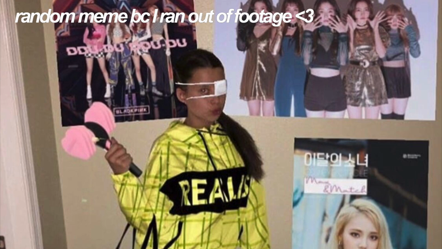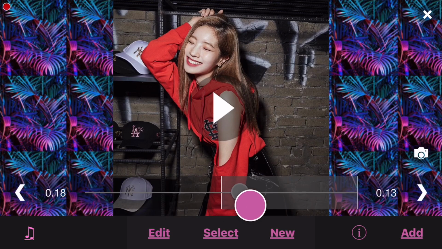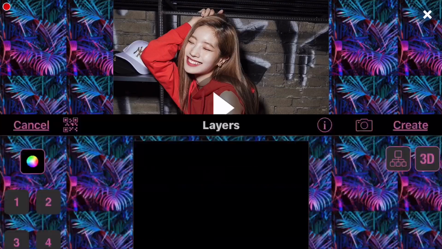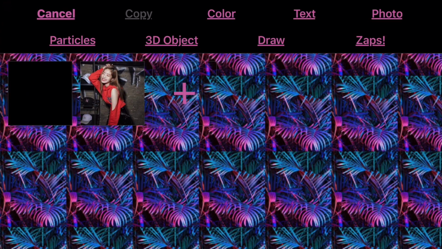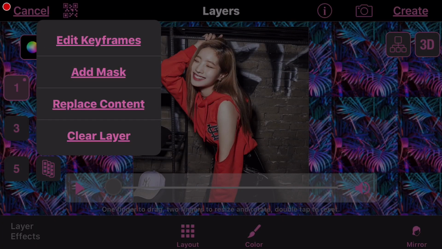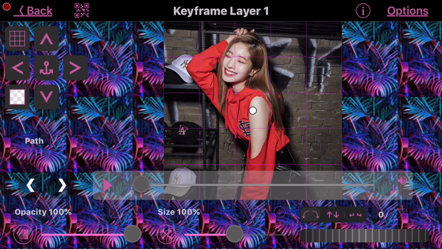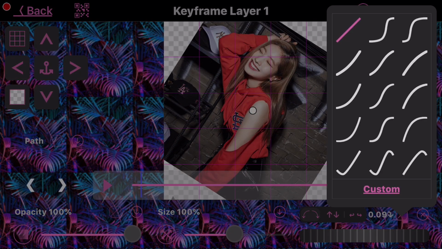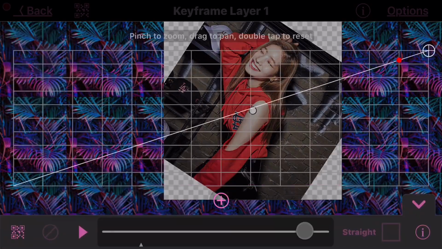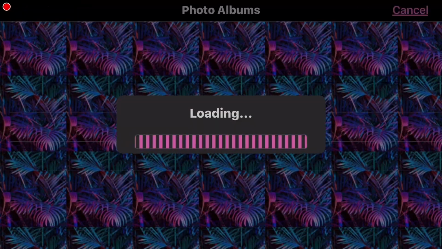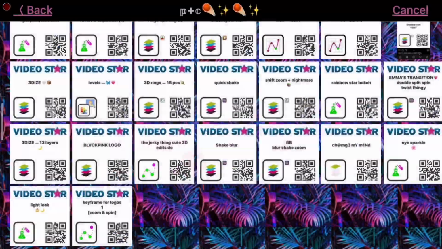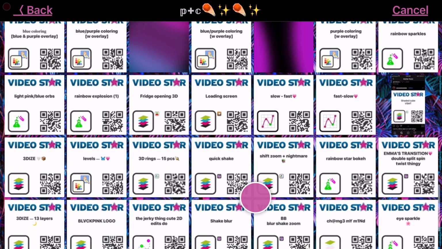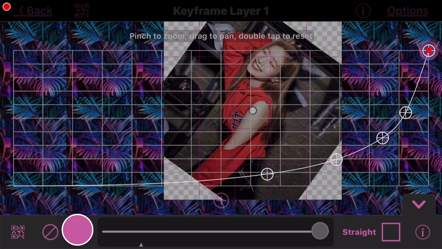To start off this transition, you're going to start with a basic spin transition. We're going to go into multi-layer, press 1, and import your photo or video. Then go to edit keyframes, and you're going to have it at 0 at the beginning, and then all the way at the end you're going to turn it to either 0.9 or 10. I did 0.10, and once again I'm importing my own smooth curves, but you can copy them down, import your own, or make your own.